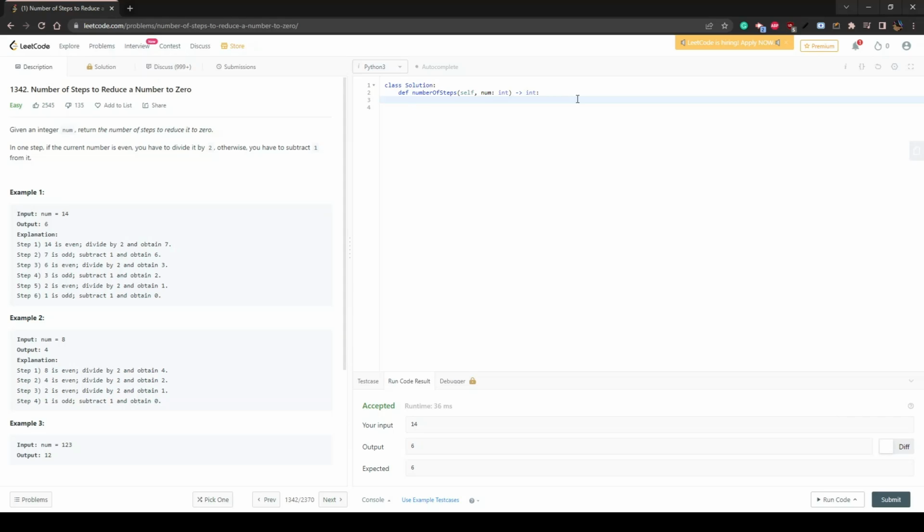We could set an output variable, we'll call it count, equals 0. Now all we need to do is make a while loop that checks that num, the user input, is greater than 0, and once it's not, we're going to just return count. So in this while loop, we have our if else statement.